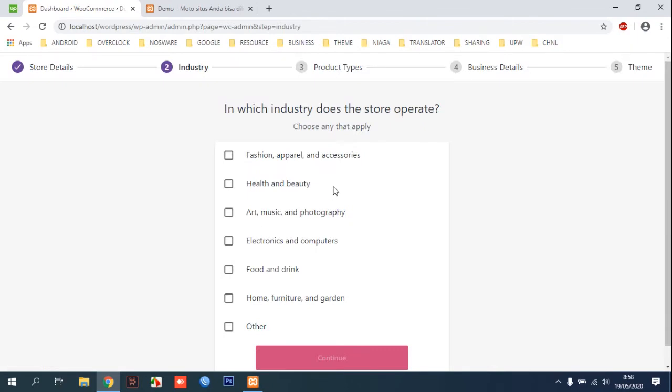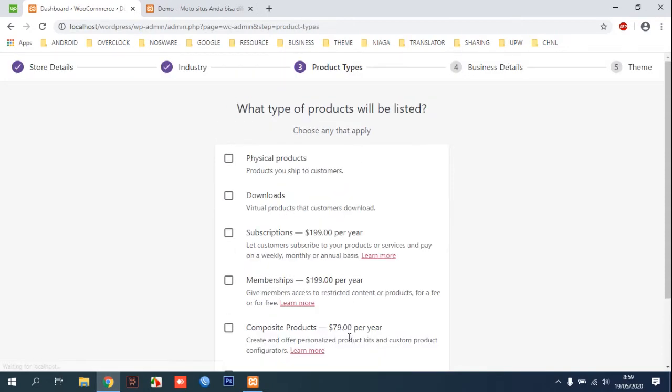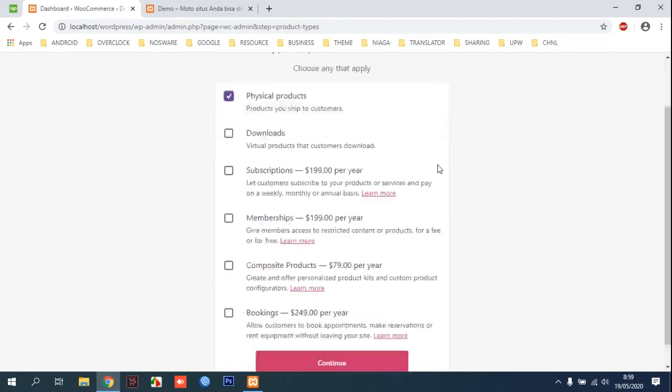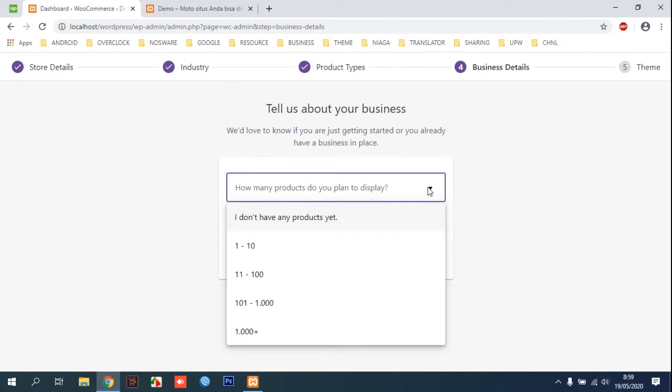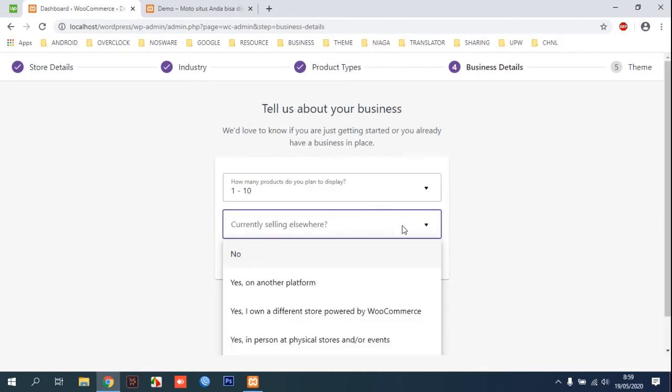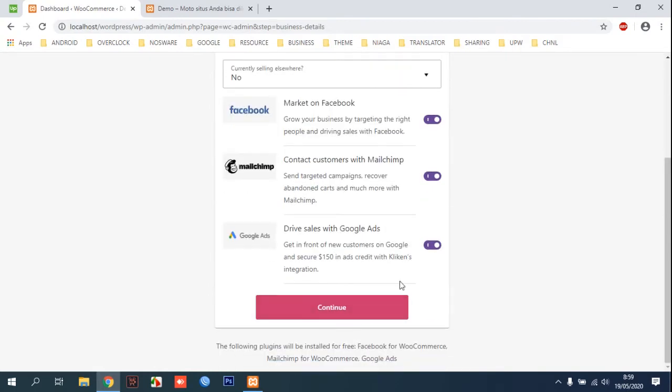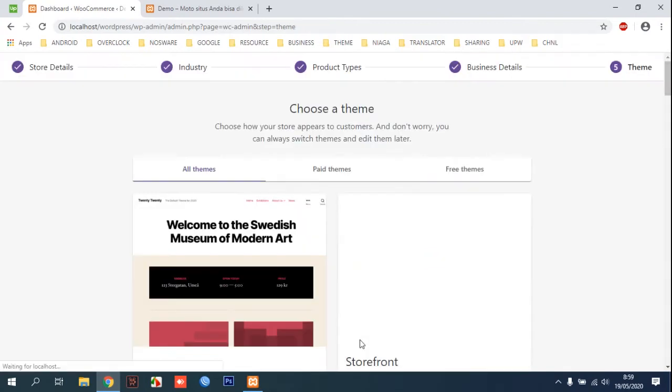In which industry does the store operate? For example, we choose fashion, and we choose physical product, for example, and business retail we just fill. Okay, I just know for fast in here, and then click continue.